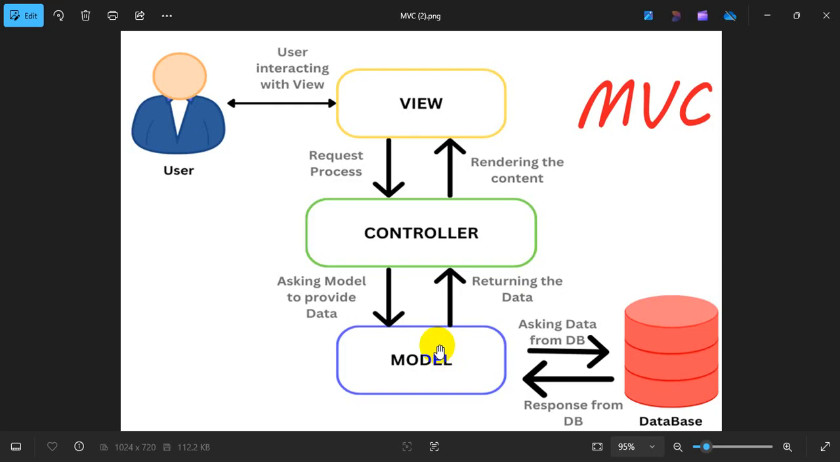Next we have view. The role of view in MVC is that it is responsible for displaying the UI, user interface. It uses Razor syntax, which means it combines C# with HTML. And also views are strongly typed and receive data from the controller.